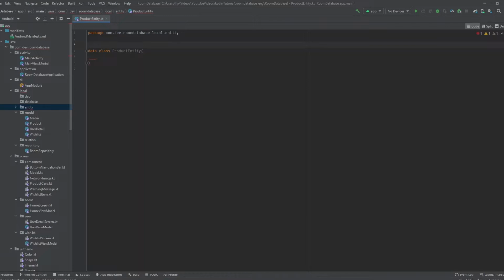So if we have a table that contains, for example, 30 records, it means that in our Kotlin class, we have 30 instances of a ProductEntity data class. So in order to make this data class an entity, simply annotate it with Entity. So the Entity annotation, let's import this first. The Entity annotation has a lot of parameters.